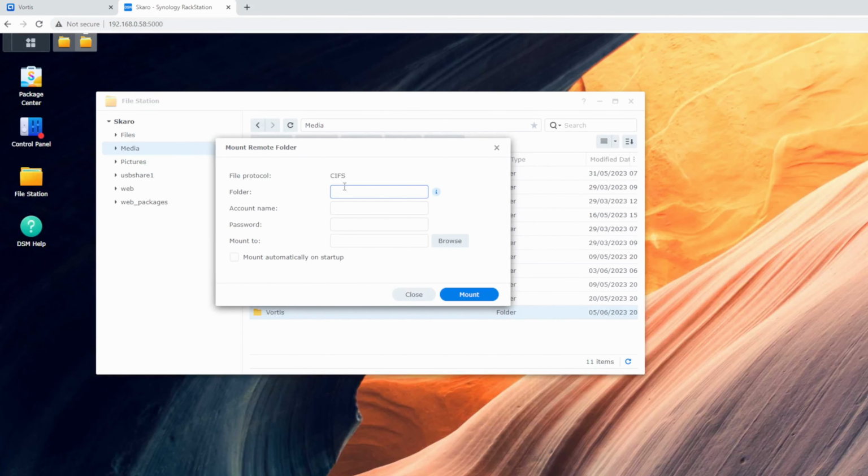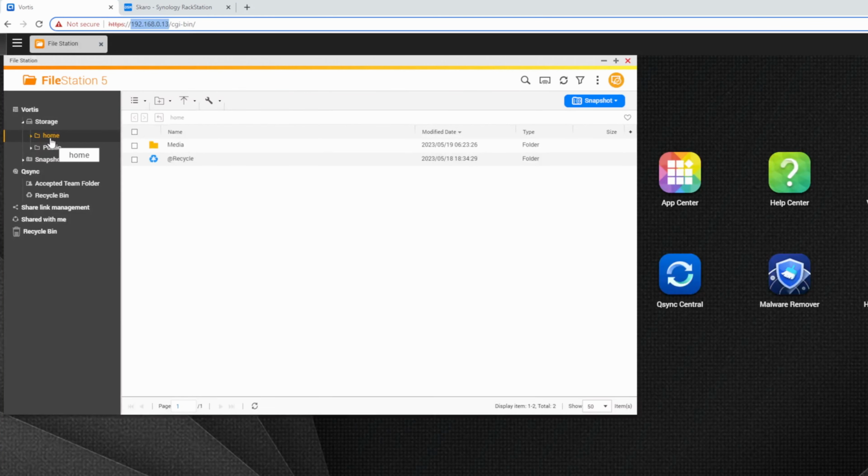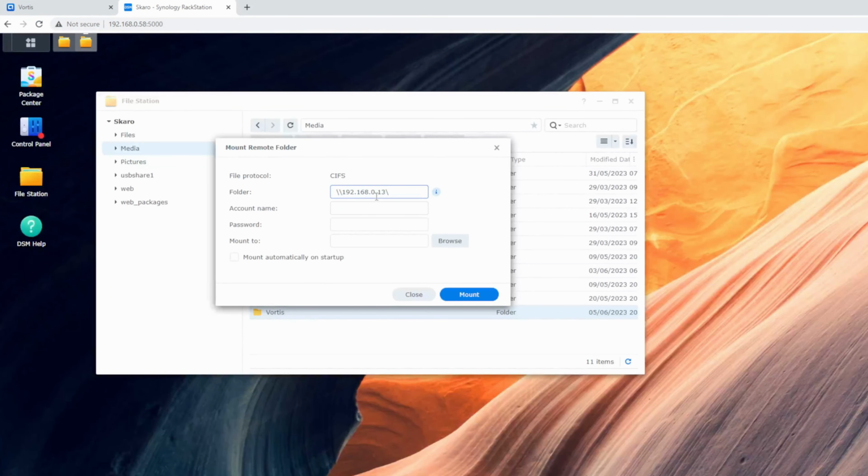So the first thing you want to do is hit backslash instead of forward slash. So two backslashes, then paste in your IP address. You want to do your backslash followed by that area. So if you remember, I said it's within home. And then all you've got to type in is home and then a backslash. Put in your account username at the top one where it says account name, followed by the account password for the network drive that you are mounting.